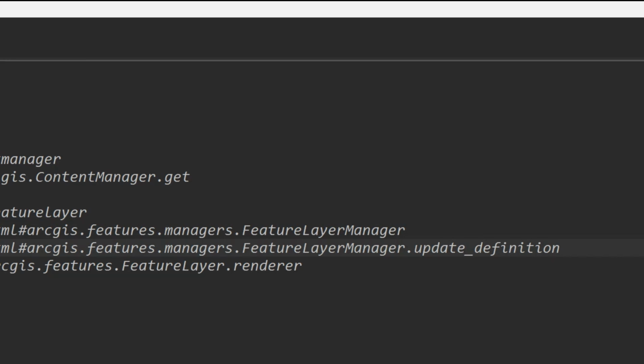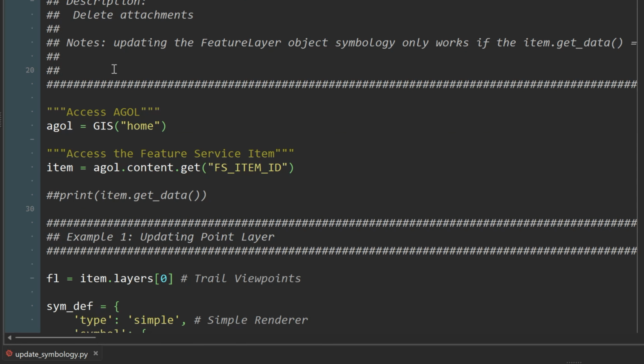And we will do this by updating the renderer definition in each feature layer object. We'll first access ArcGIS Online using the GIS class and supplying it in the home string. We'll assign our GIS object a variable called AGOL. We'll then use our GIS object and access the content manager and use the get method supplying in our feature service item ID. The get method will return an item object that we'll assign to a variable called item.